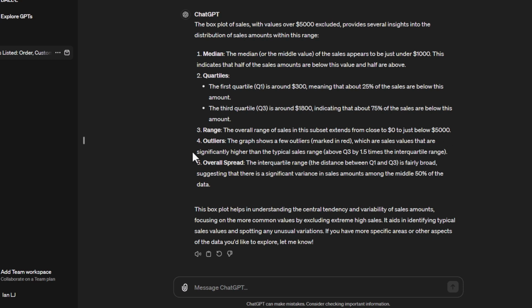Now, what you can also have is outliers, so you can have outliers that have been shown. But as you can see, it's very easy to get an overview of a box plot plus an explanation of what's happening. So a really good graph to be having a look at.